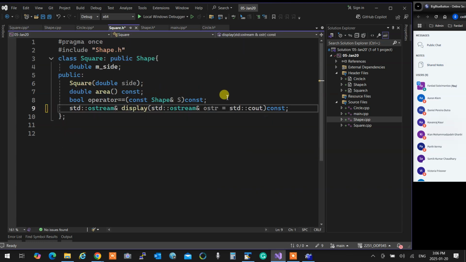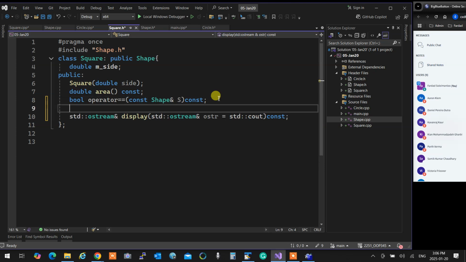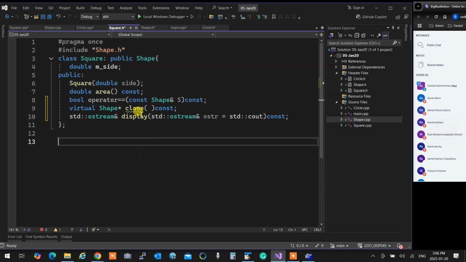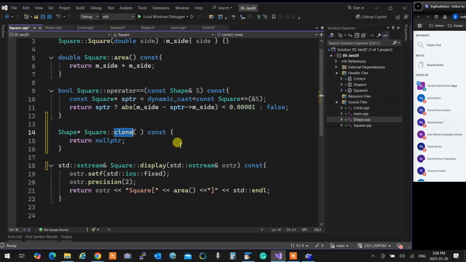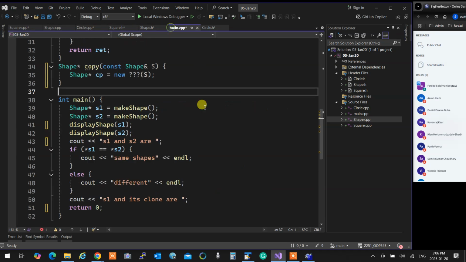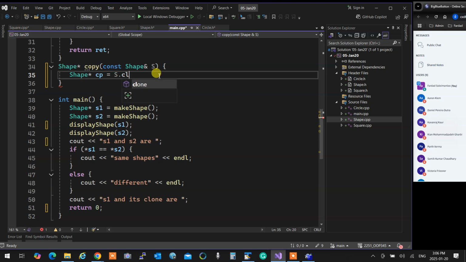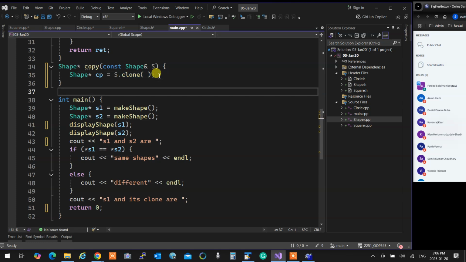I'm in Square, right? So in Square, I'm going to do the same thing. And in here, I'm going to say return new Square, a copy of this. Okay? And now in my main, where's my main? In here, instead of new, I can simply say s.clone. Done. Okay?